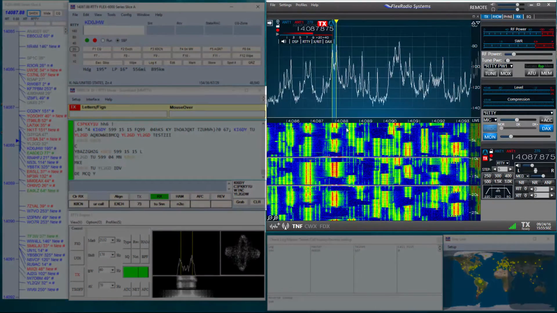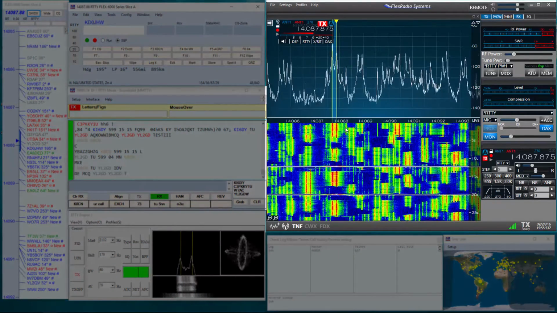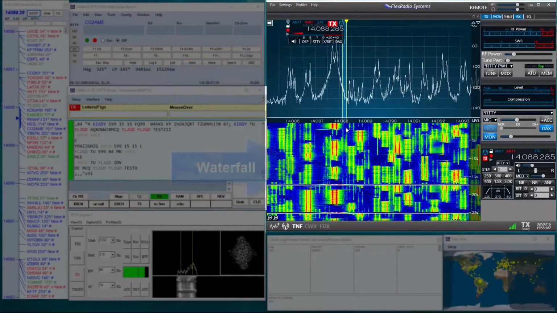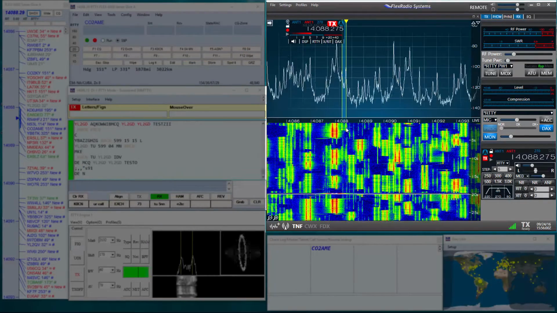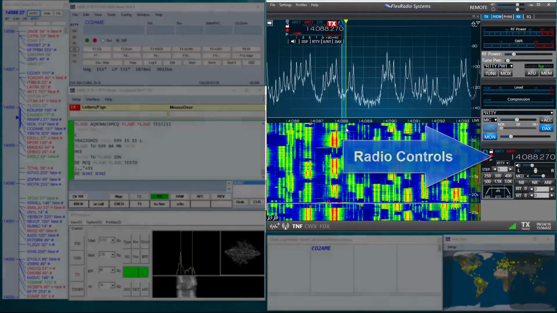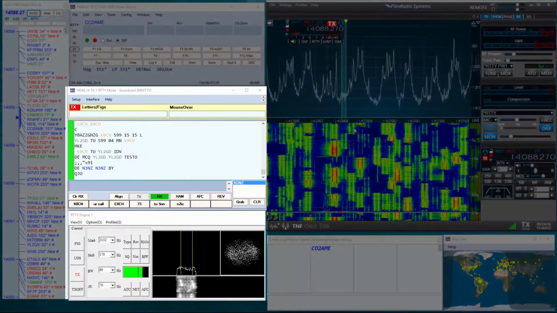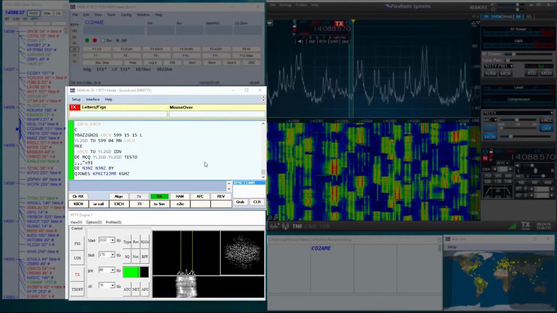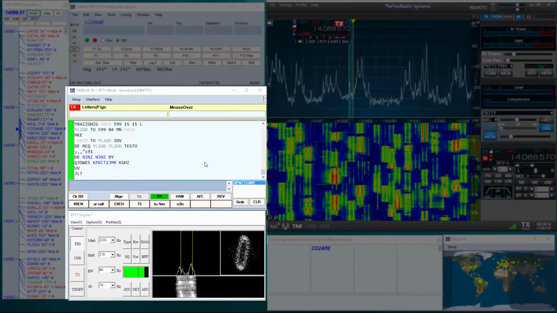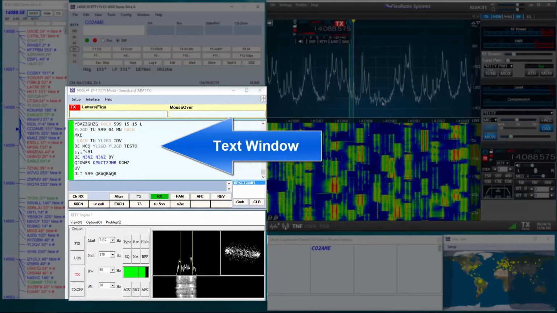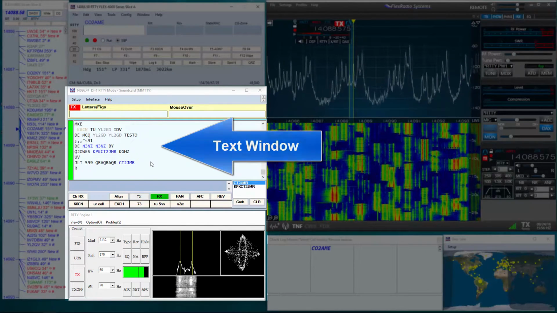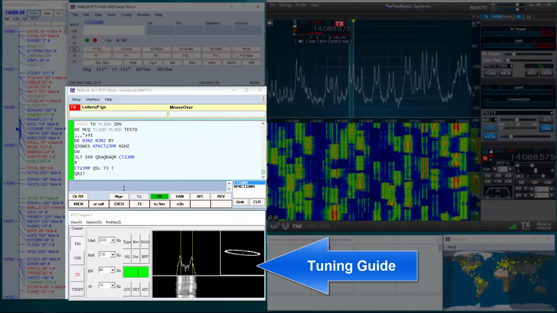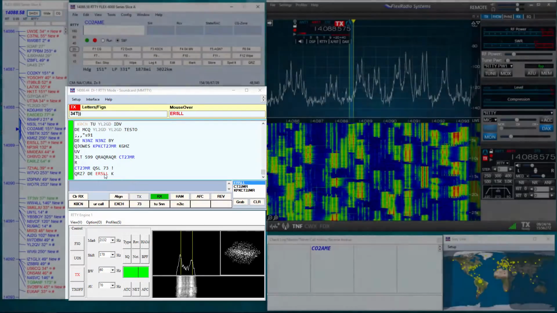You'll note on the right-hand side is the user interface for the FLEX radio. As part of that interface, we have the pan adapter on the top, we have the waterfall, and then on the right-hand side we have the controls for the radio. Next to that we have the digital interface, and I'm set up using MMTTY. The top portion of the digital interface is the window that shows the text that's decoded by the software, and the bottom part contains some controls and a tuning guide to help you tune in the RTTY signals.